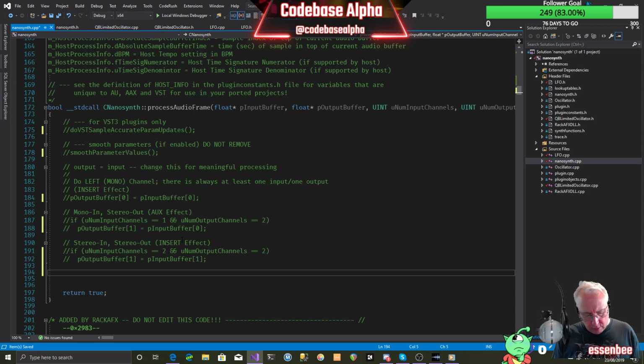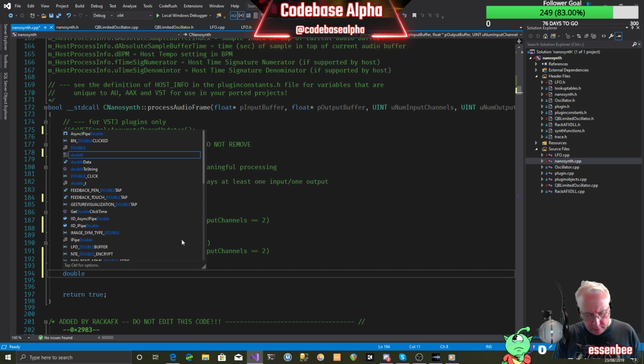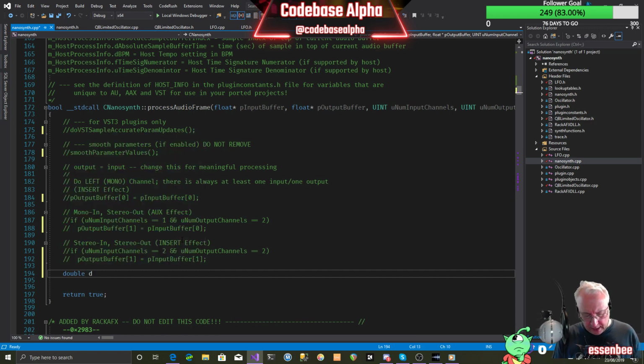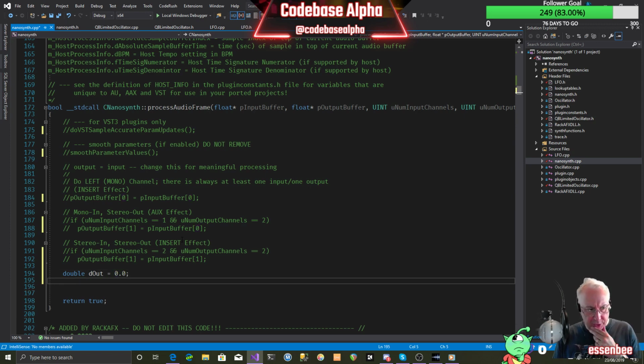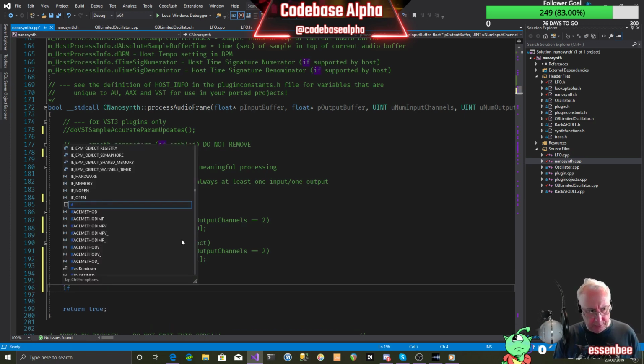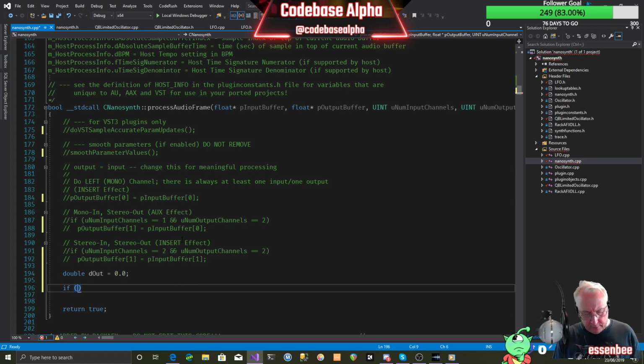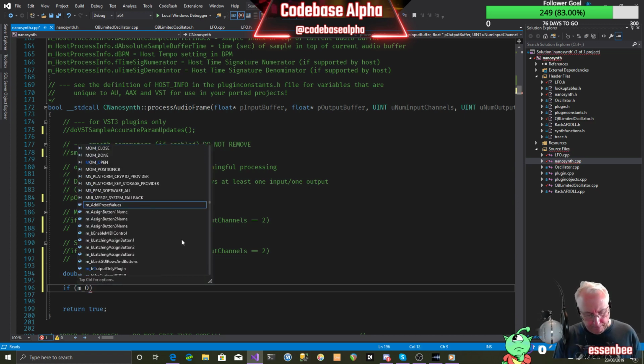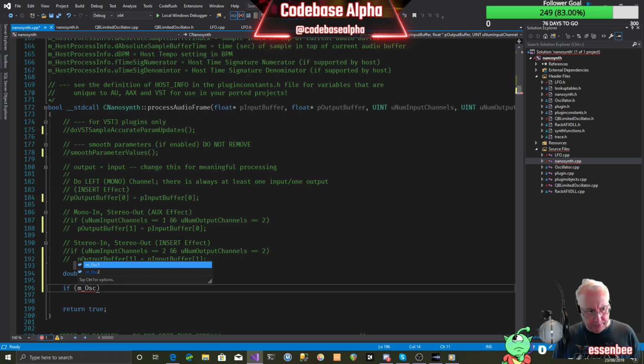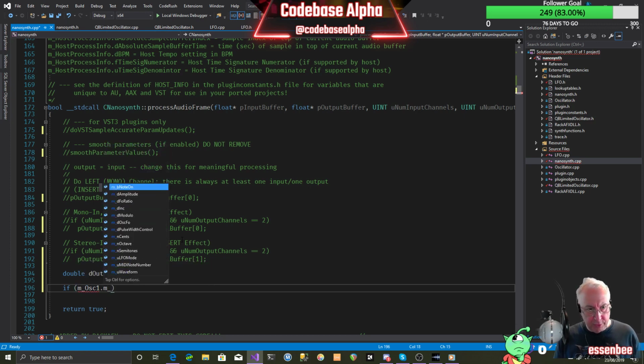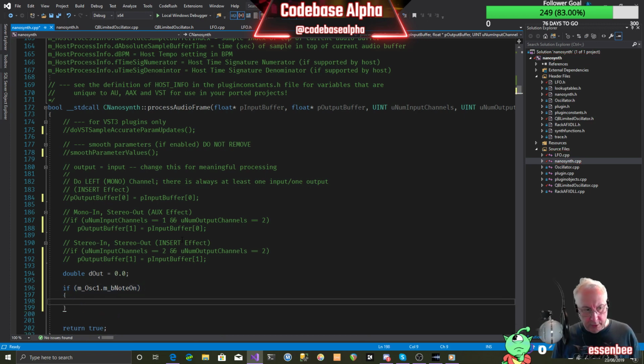So we need a variable which we'll call dout, like we did before, and we'll initialize it to 0. So silence initially, and then we want to say, do we have a note on? So if m_Oscillator1.m_NoteOn, which was the value we were using before, then we want to do stuff.